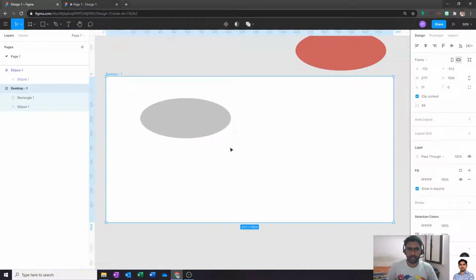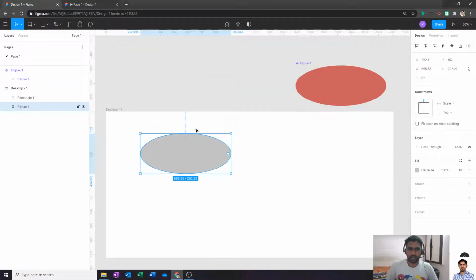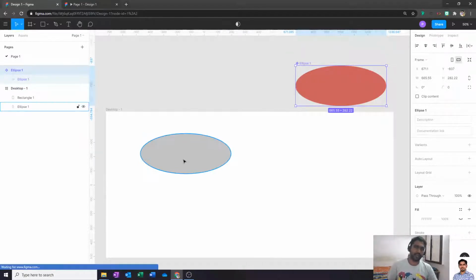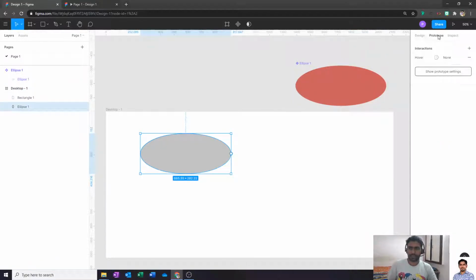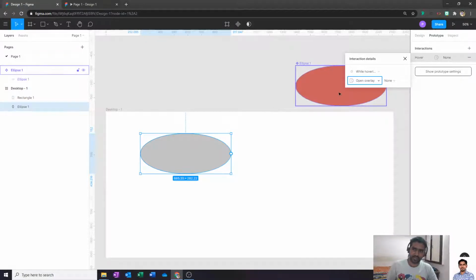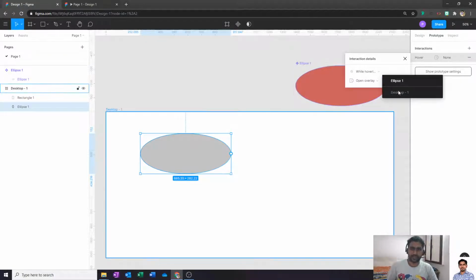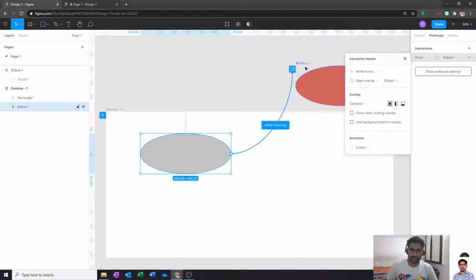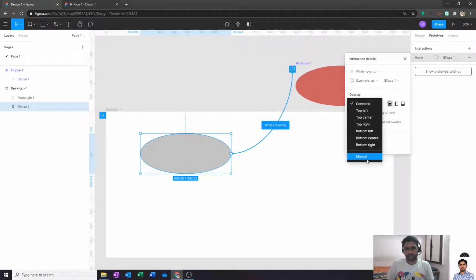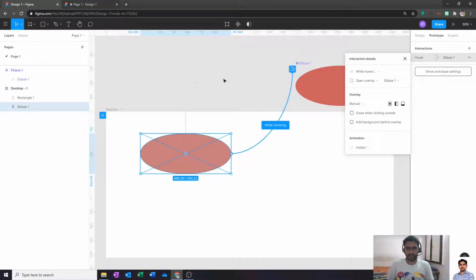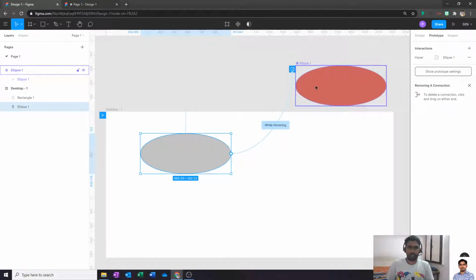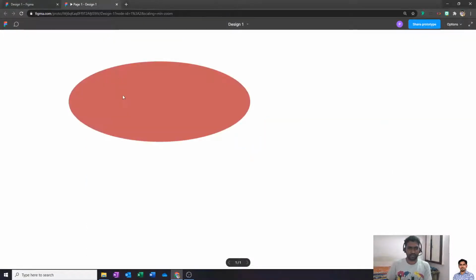That's done. Okay, so I have defined this as another frame and I'm clicking on this and I'm clicking prototype and trying to set this as hover. So while hovering on this, it should open overlay. Which frame is the Eclipse one? So it will be on top of this, but where it should position is manual, especially on top of this. We will discuss the entire individual object in some other video. I'm just giving an introduction on this.